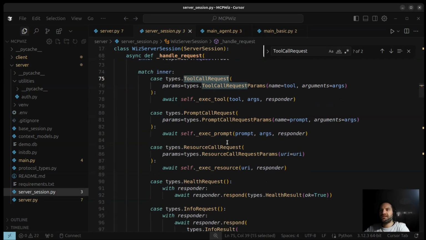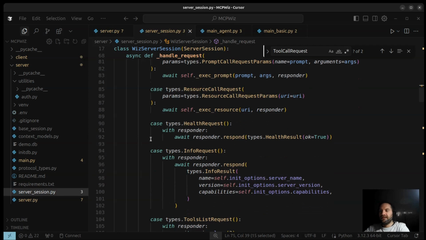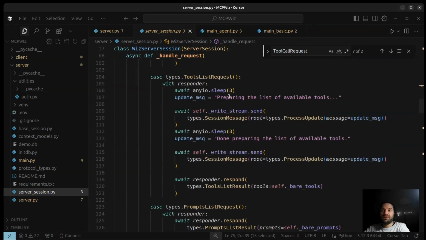We have the resource and also the health request. And the info request actually responds with server information: name, version, capability, taken from the self init options. We have also the types tools list request.